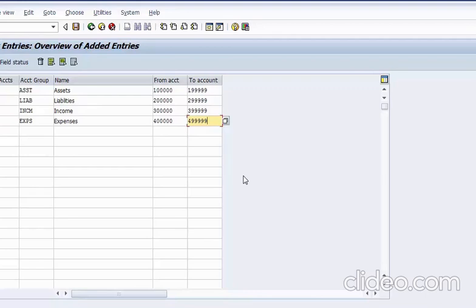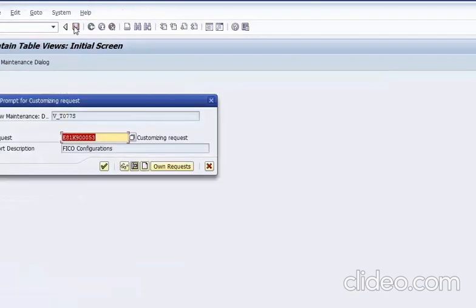So this is what you have to do, and once you have created these groups, you can save it over here. Once you save, your account group is created, and that is what you have to save in the request.